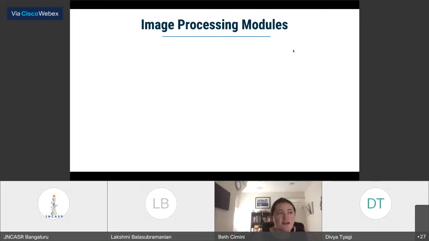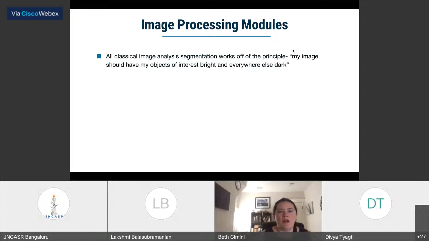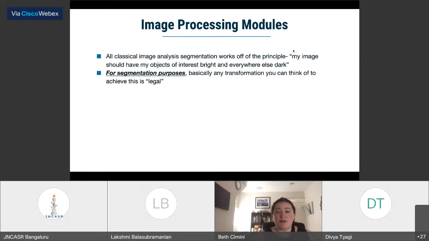Typically, the first step of creating one of these CellProfiler workflows is to add some image processing modules. Again, likely you've gone over this already, but just to reemphasize, all classical image analysis segmentation works off of a single principle, essentially, which is: my image should have the objects that I care about bright and everything else dark. And that's essentially the underlying principle for all classical image segmentation. And so for segmentation purposes only, any transformation you can think to do to your image is legal to get it to this state so that you can find objects that you care about.